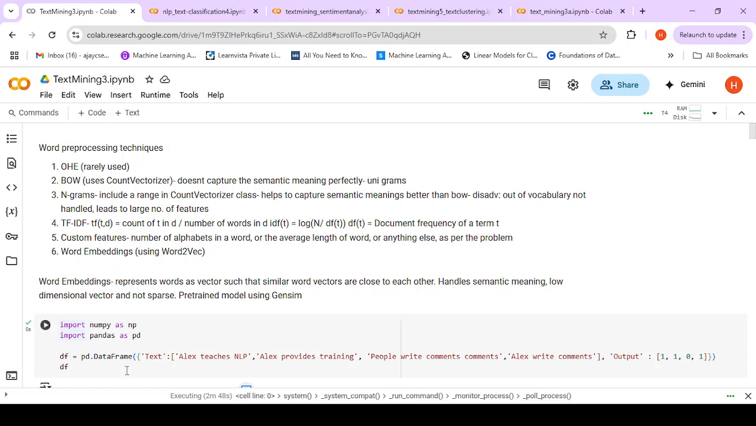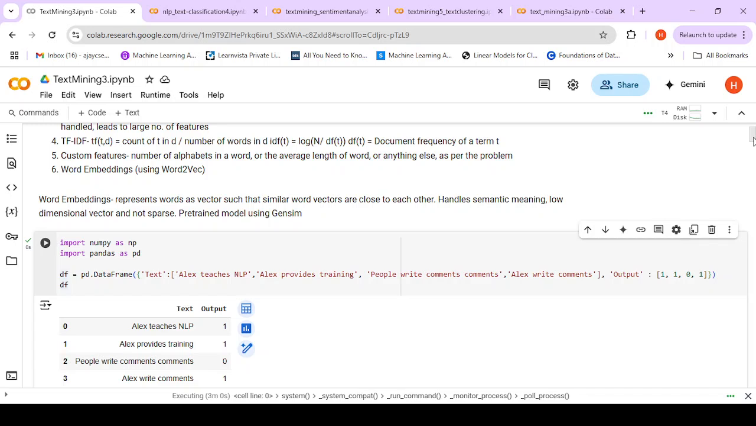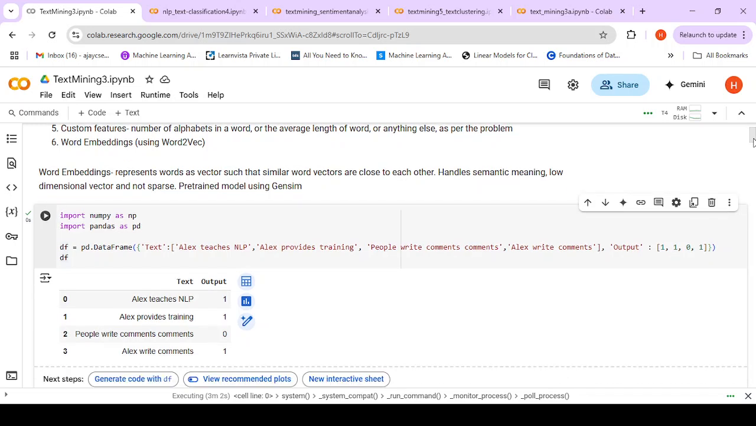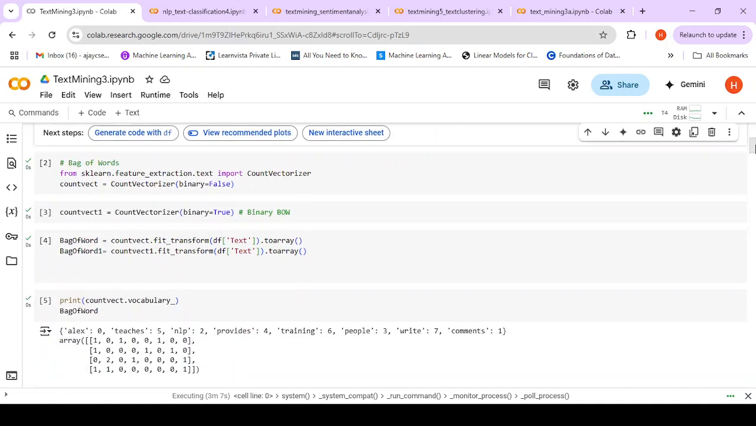So let us take an example. If I have these four sentences: Alex teaches NLP, Alex provides training, people write comments, Alex write comments. So here if we use the count vectorizer class and I specify binary equal to false, then this will be the result.